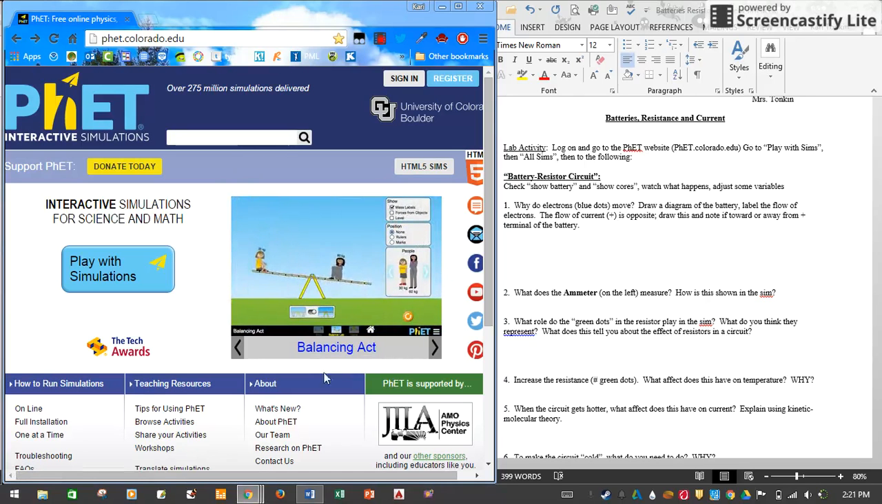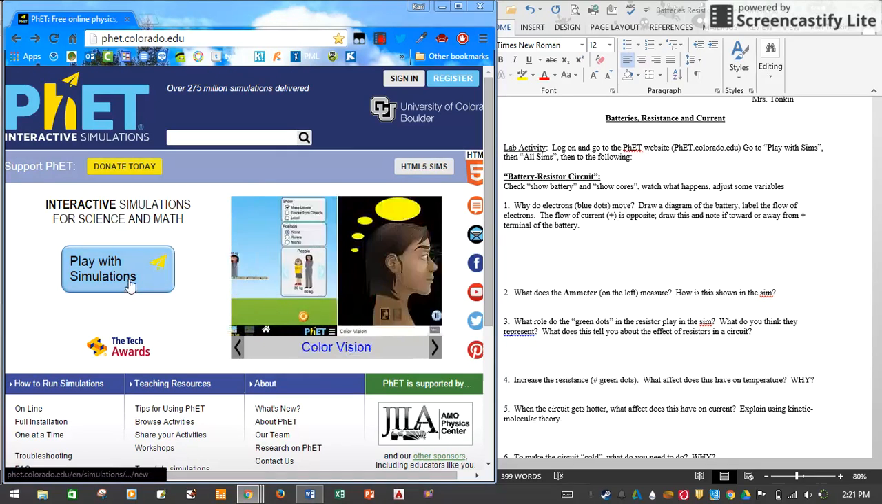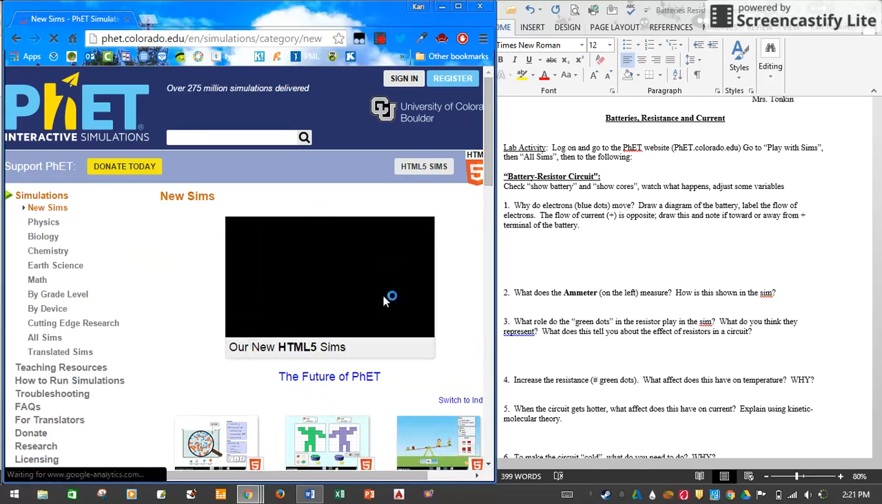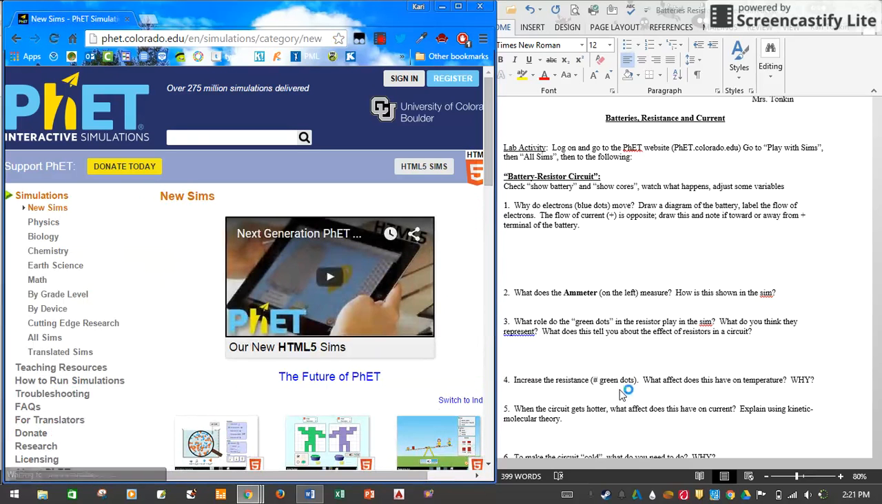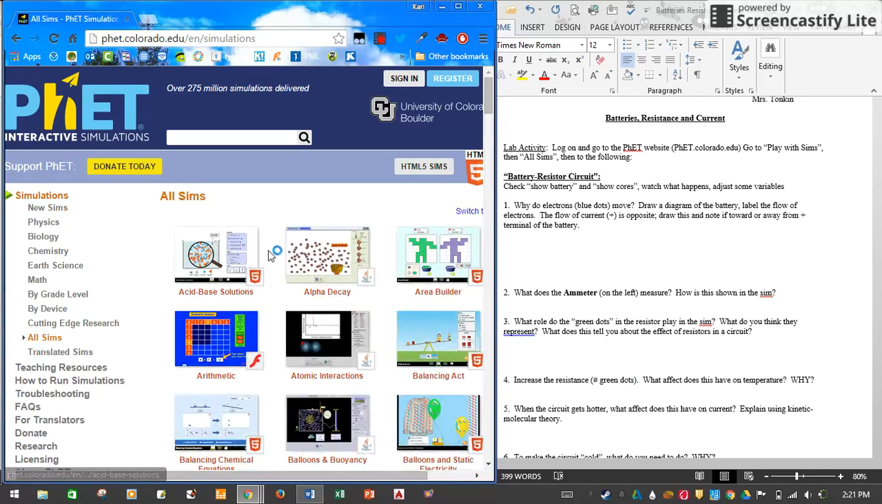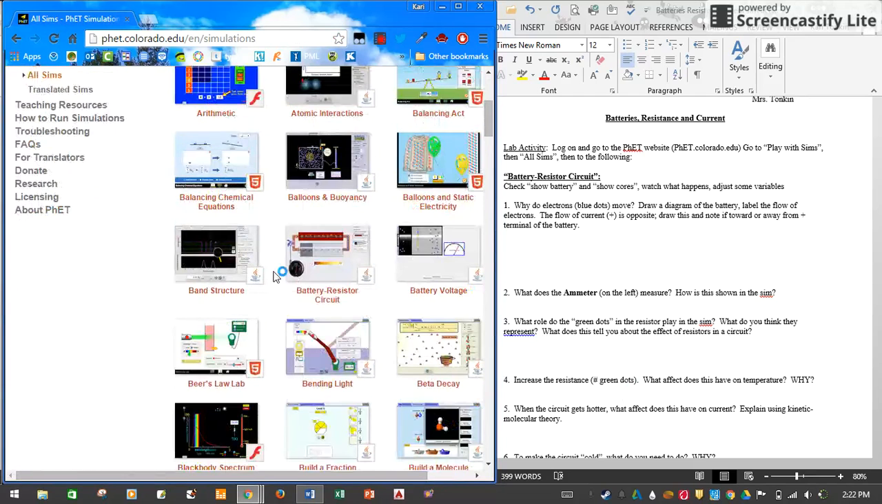What I would like you to do is find the blue Play with Simulations button and click on that. And you'll notice I have the worksheet up here on the right side so you can follow along here. Then find where it says All Sims, which is down here on the lower left side. And once you click on that, you'll get every sim that they have available. Scroll down just a little, and they are alphabetical, and find battery resistor circuit. That's the first one that you're going to want to work with.